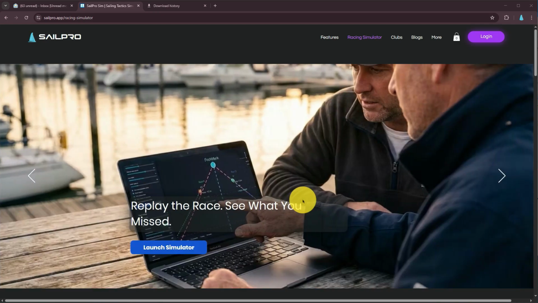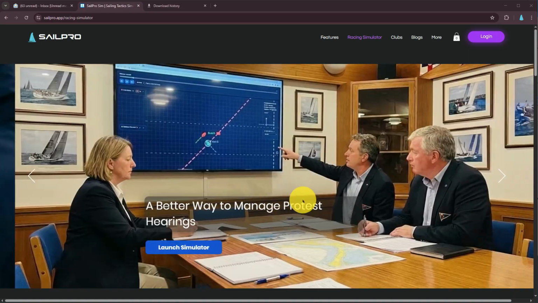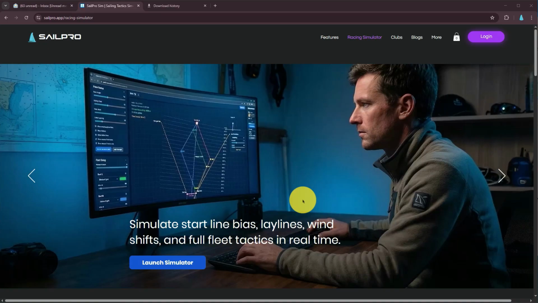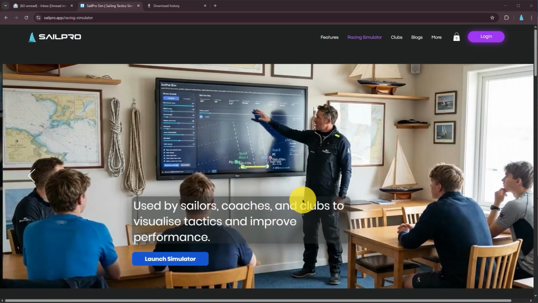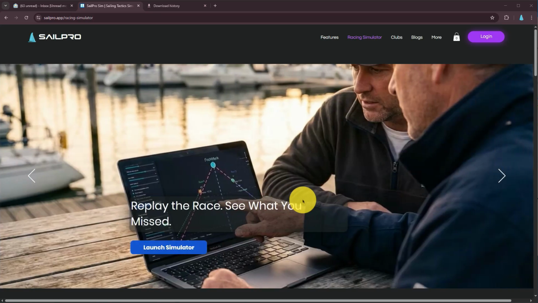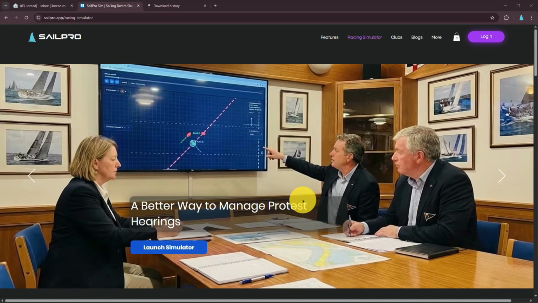You can use it yourself for your own training, but if you're a sailing coach or you're a yacht club, you can obviously use it in your training program. It also has some features that will make it suitable for managing protest hearings, but also doing tactical analysis and advanced sailing coaching.